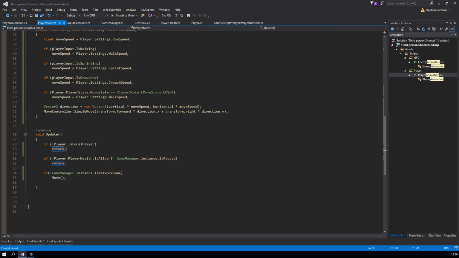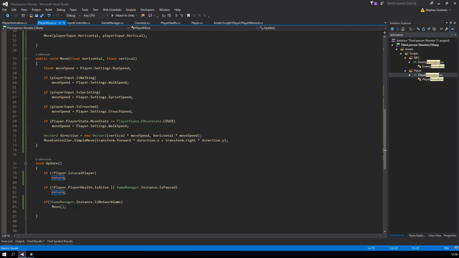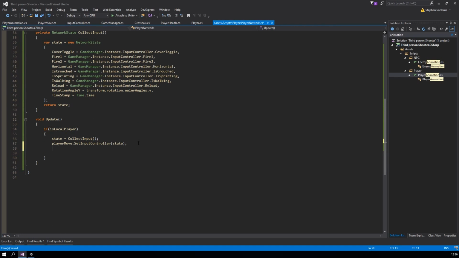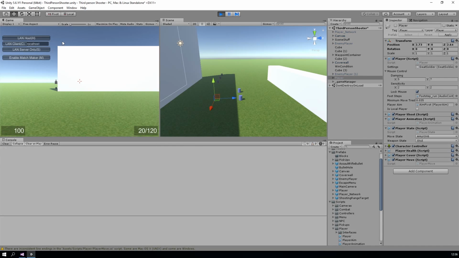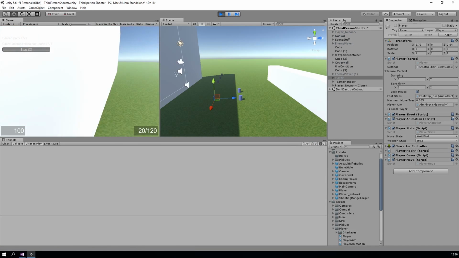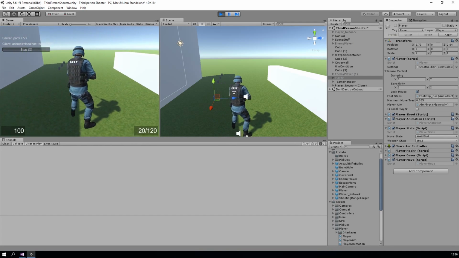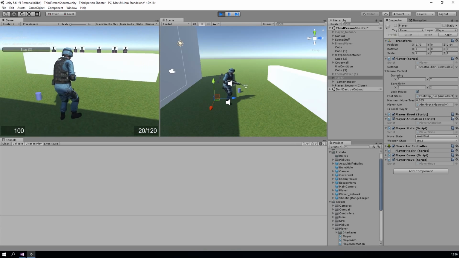Now, this only sets the input controller. It doesn't move anymore, so we need to move this here too. So then we can say here player move, and then we say the state horizontal, state vertical. So let's see what happens. We host, absolutely nothing happens. There we go. It moves, but not the way we want.